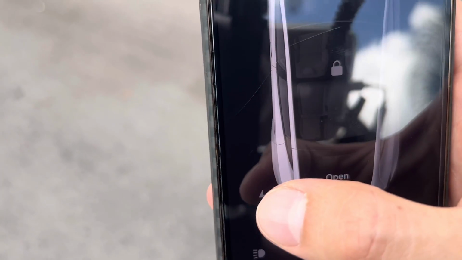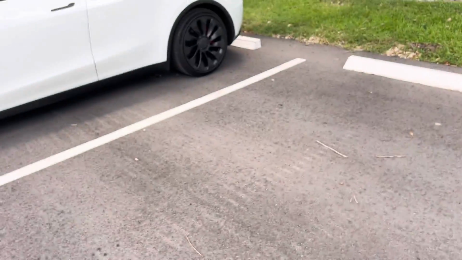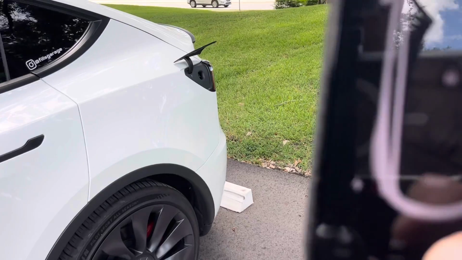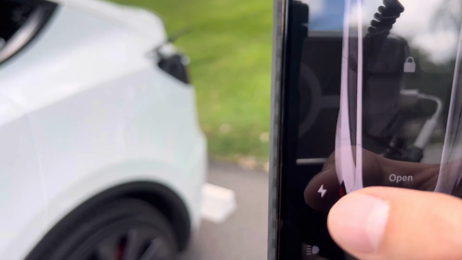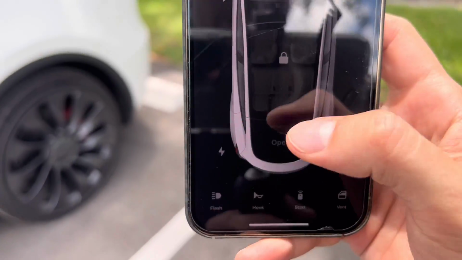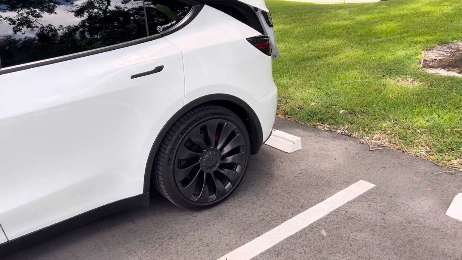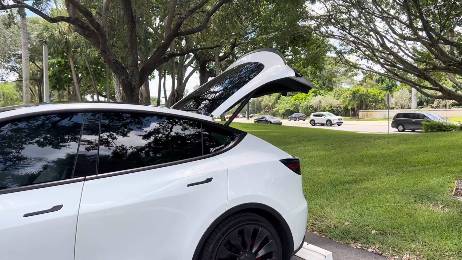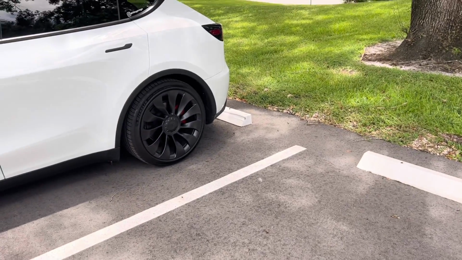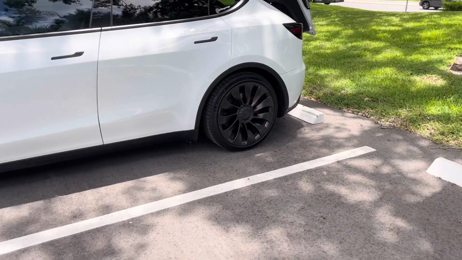This you can open your charging port. So there it is, open. Now if we want to close it, we just click on it again, and that closes. And then to open the trunk, there's a trunk. And then to actually close it, you just close it from the app as well. Now you can do this in the car, outside the car.